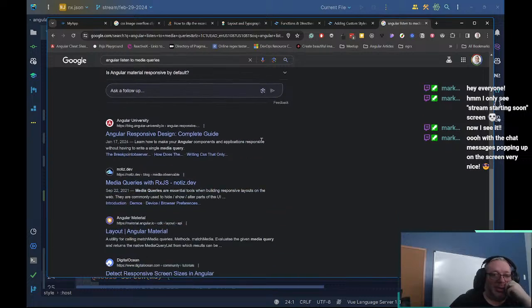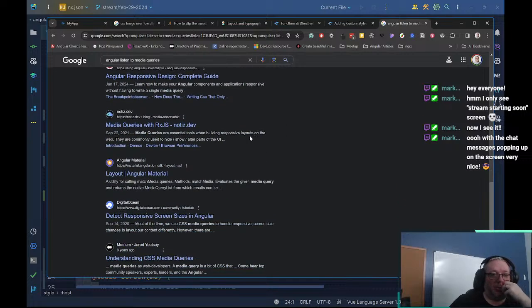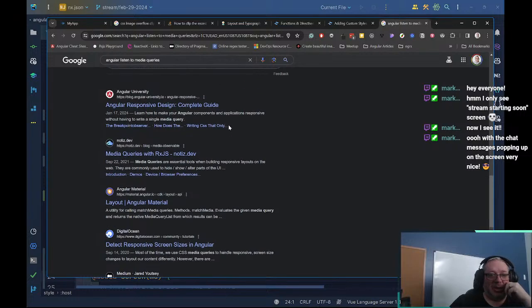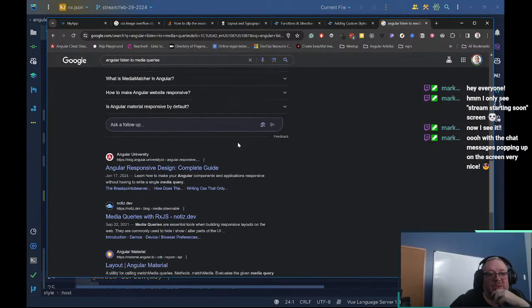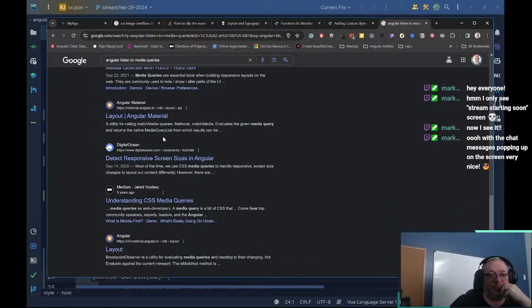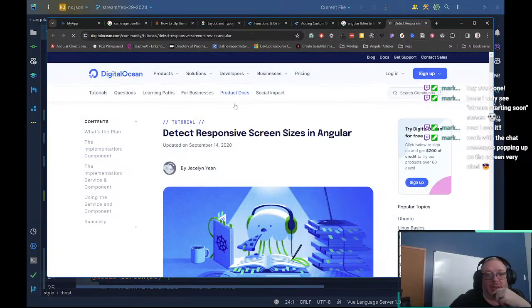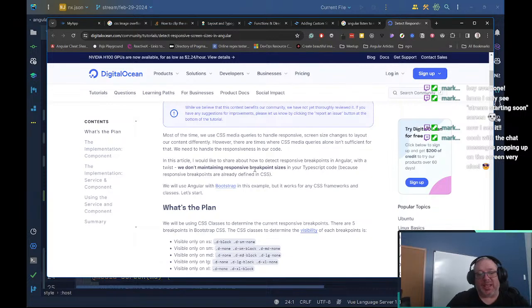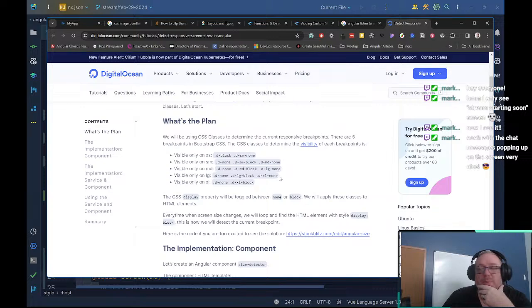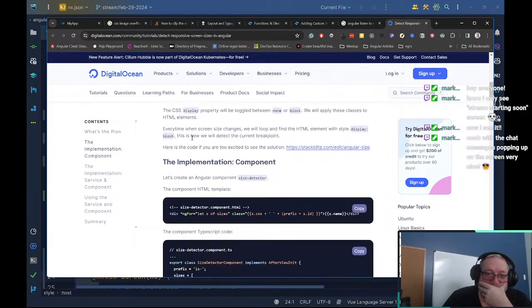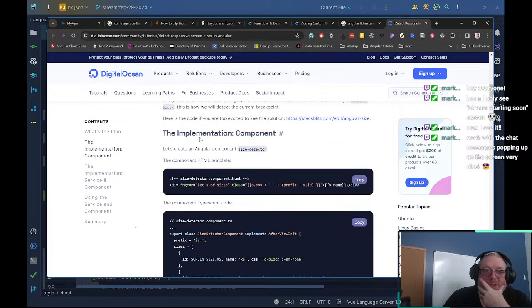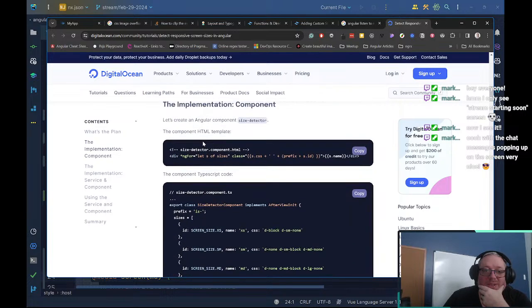There's a way. Media queries with RxJS. But there was something added, well, it wasn't added, it was just better exposed, and I can't remember what it's called. But it's exactly what we're looking for right now. Size detector.